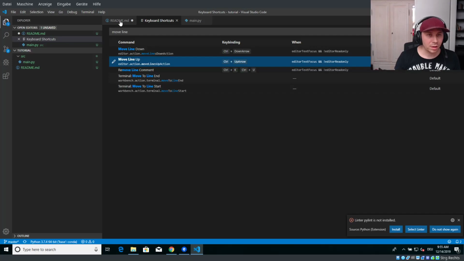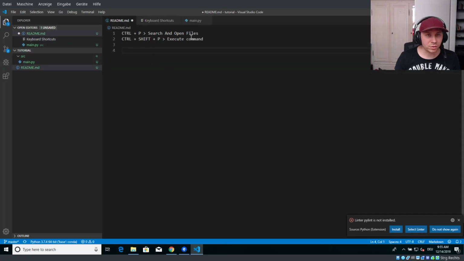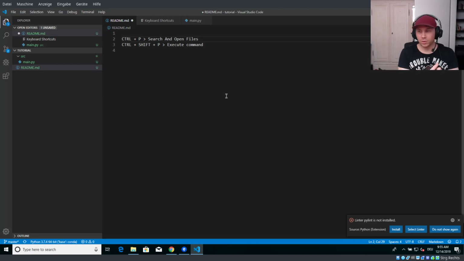Okay. And now if I go back here into my README file and I put my cursor on this line and I press and hold Control and use the arrow keys, I can move around the line. So you will probably love this when coding, because you have to do this a lot.